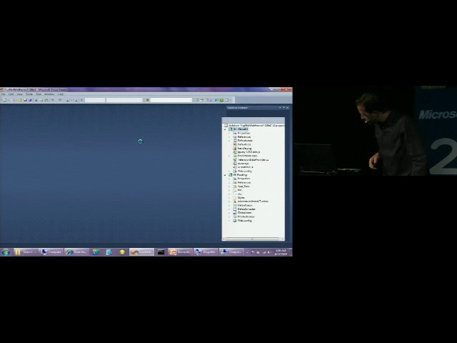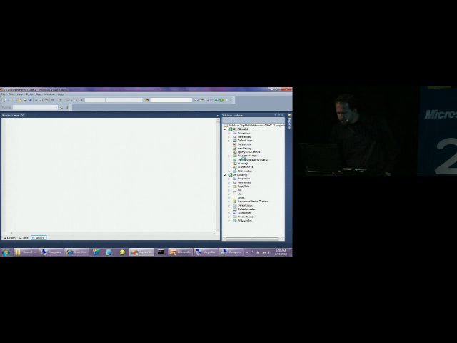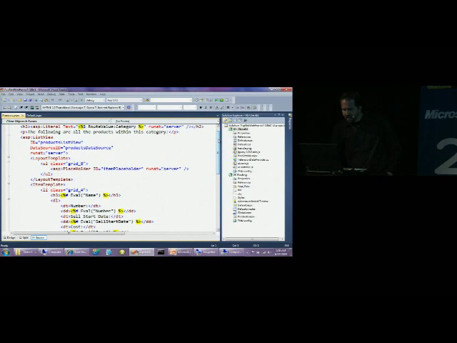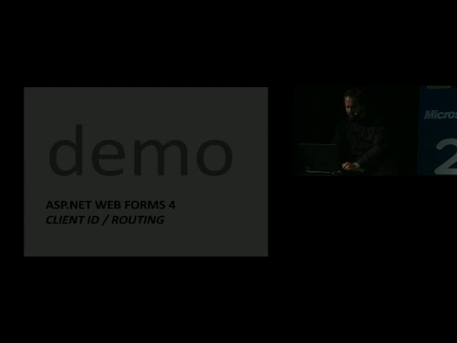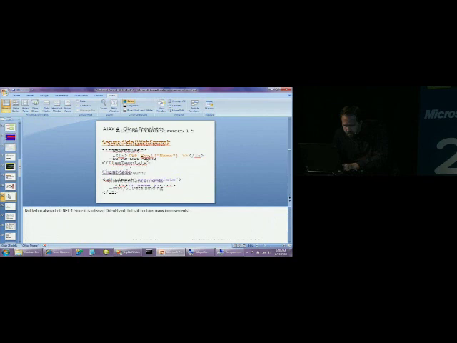Okay. So one of the things that's irritating about .NET and ASP.NET is that your client IDs get really long, right? You've probably seen these where, I'm definitely missing some slides. I apologize. What's going on here? Did I hide them? I did hide them.